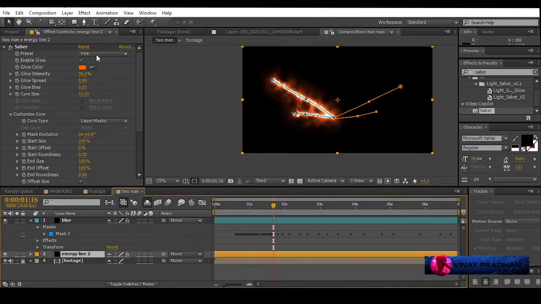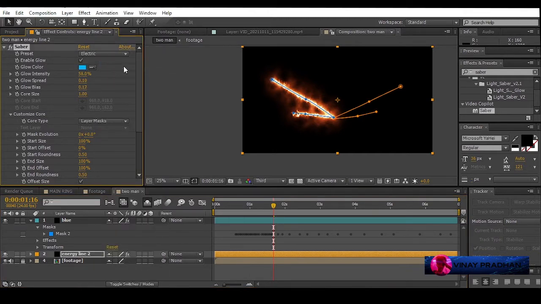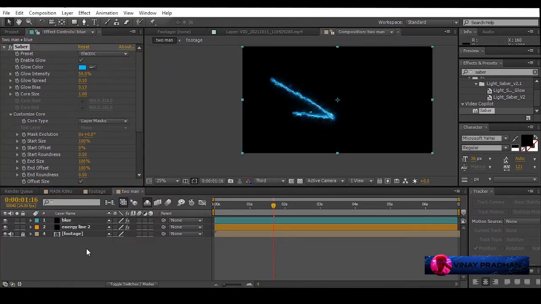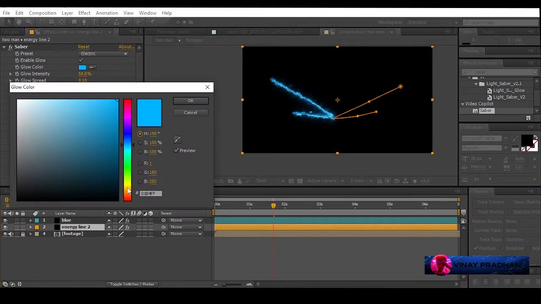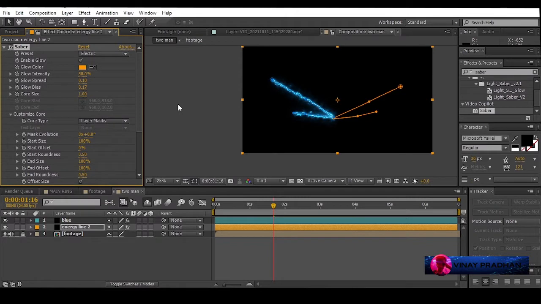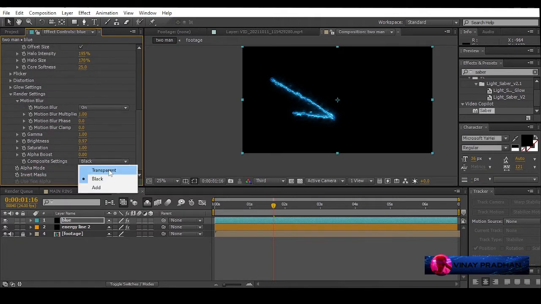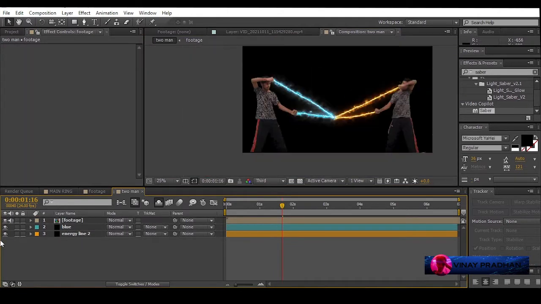Change the saber preset to Electric in both saber layers, and change their color. Now go to the composite settings option of both saber effects and change it to transparent. Bring the footage layer to the top.